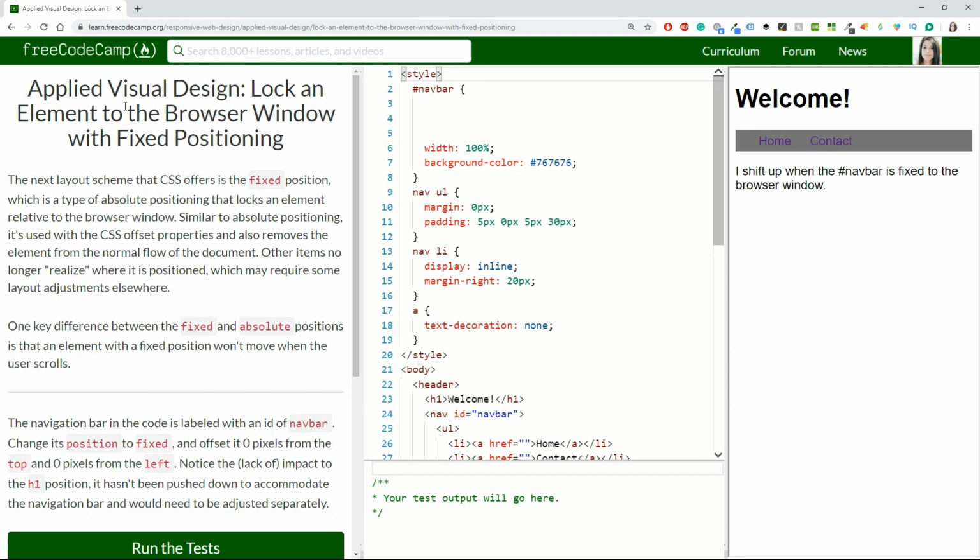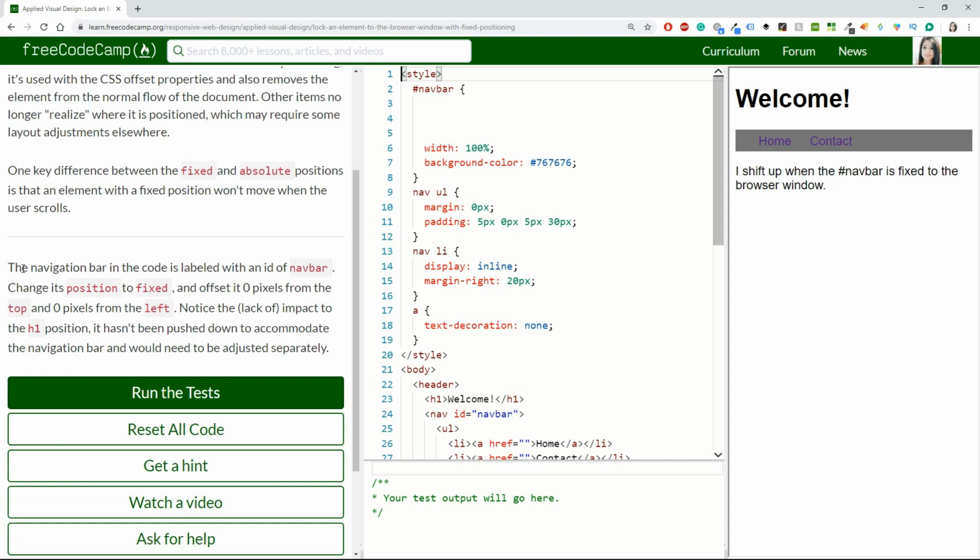Lock an element to the browser window with fixed position. So we have fixed, absolute and relative. Let's see what we have to do. The navigation bar in the code is labeled with an ID of navbar. Change its position to fixed and offset it 0 pixels from the top and 0 pixels from the left. Notice the lack of impact to the H1 position. It hasn't been pushed down to accommodate the navigation bar and would need to be adjusted separately.